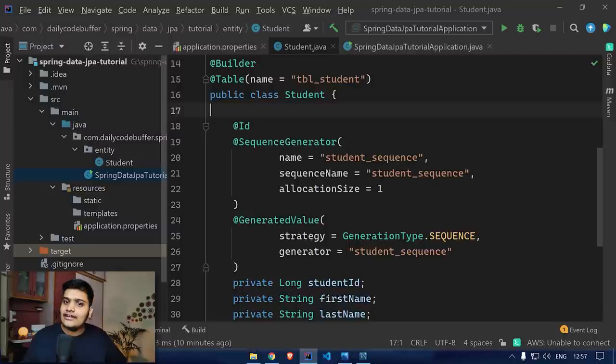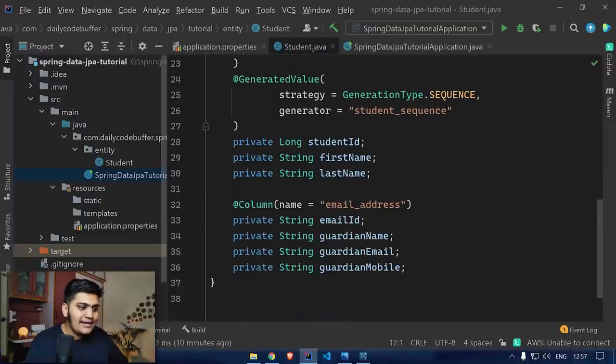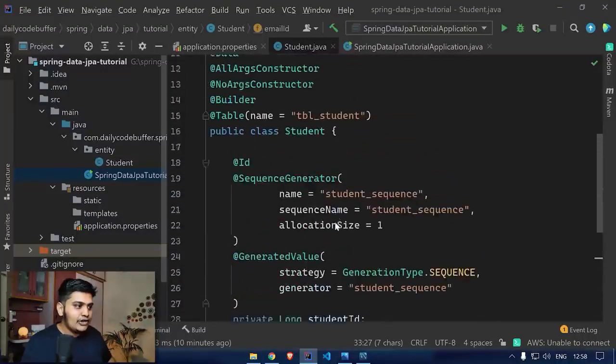So let's define the different constraints. Suppose you see my email ID over here: this email ID, whatever I define, should be unique for every student. Multiple students cannot have the same email ID. So I want to define a constraint for my table that this particular column should have a unique value. So let's add that particular constraint.